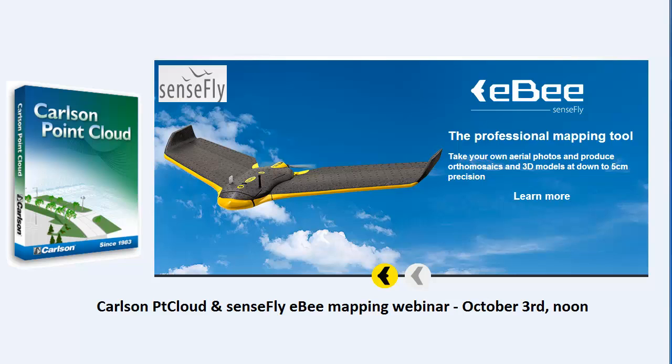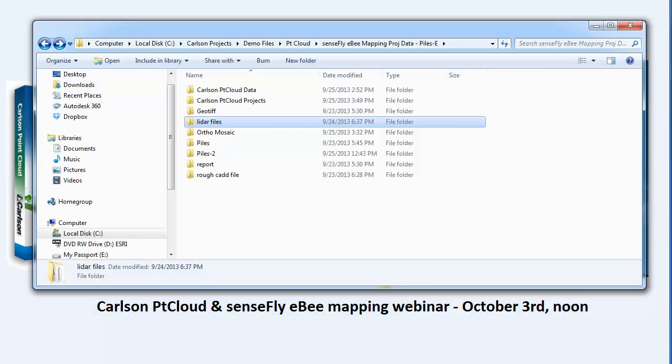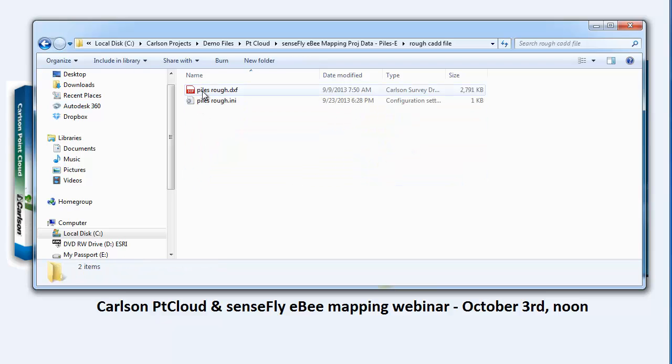This movie will be demonstrating Carlson Point Cloud using their eBee drone. Let's first take a look at the files that this software creates from the drone's map. They create an output DXF file. We'll take a look at that.